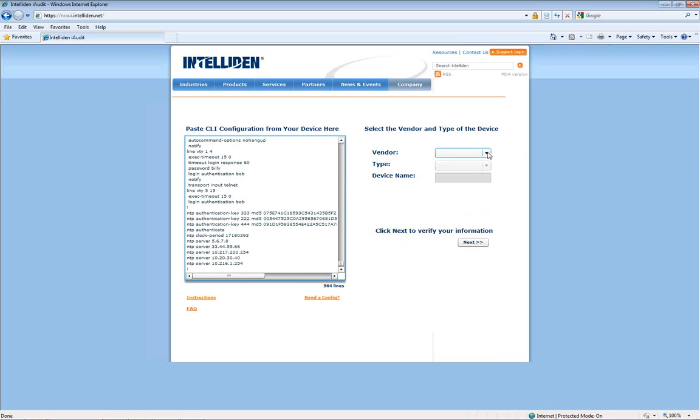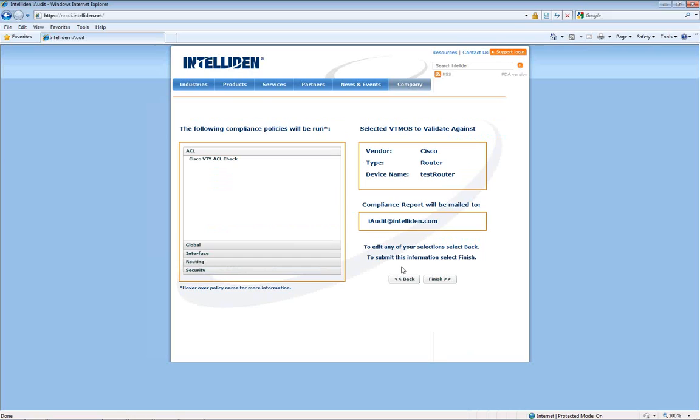Once you paste that in there, then you can check whichever kind of vendor you have and the type, if it's a router. In the future, we'll be supporting switches and things like that also. Also give your device or the configuration a device name so that if you're doing multiples, you'll be able to sort through them and know which ones you're looking at. Here we'll just call this one test router. And then you can click the next button, which will take you to the verification page.